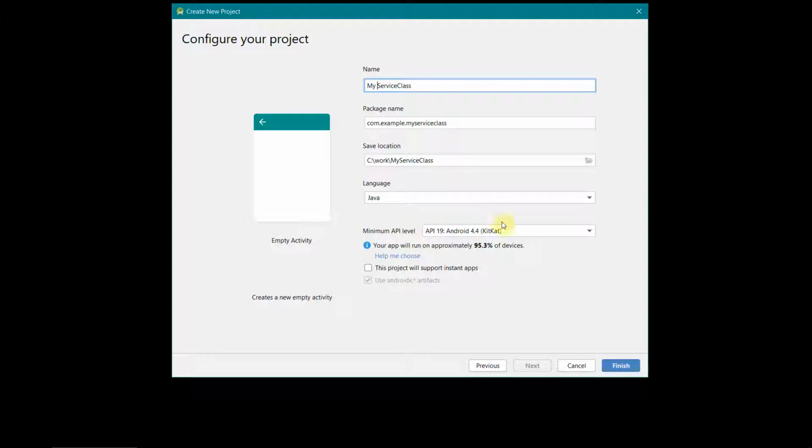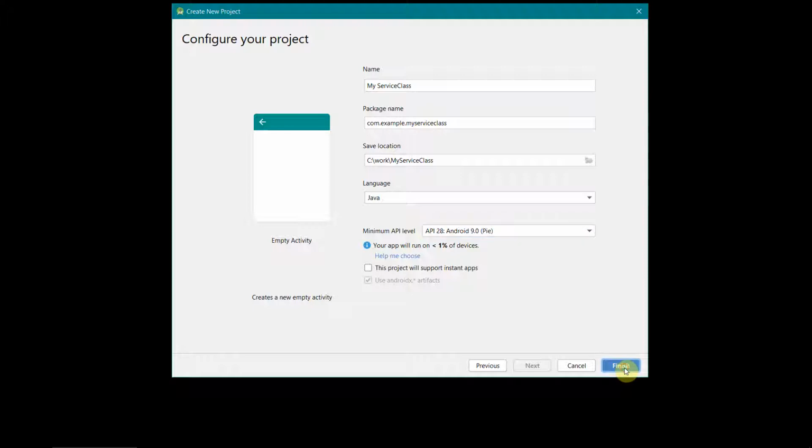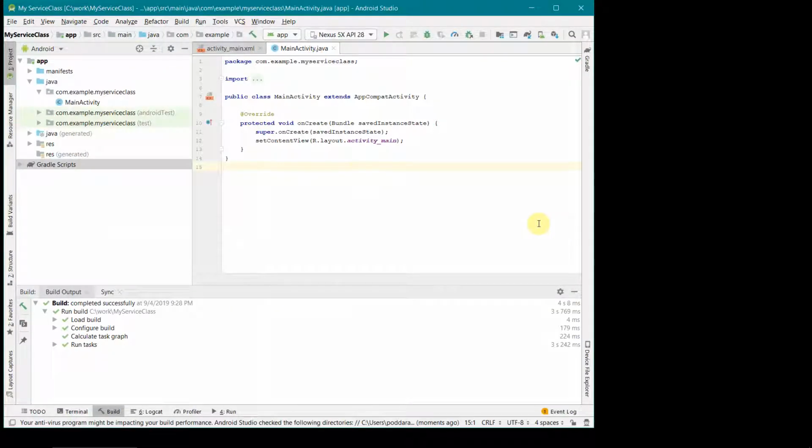Once given, I'll choose API level 28 and above, or let me choose one of the newer ones, click finish, and wait for some time for the project to get created. I'll pause the video. Once your environment is created, this kind of window should pop up.